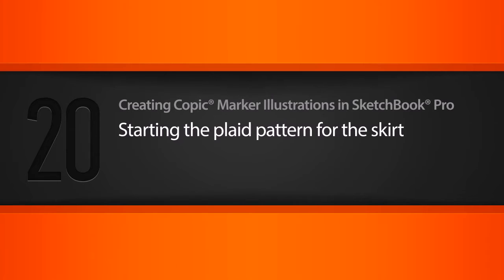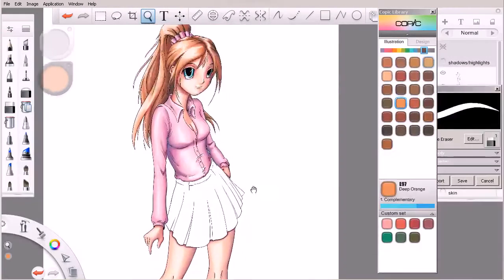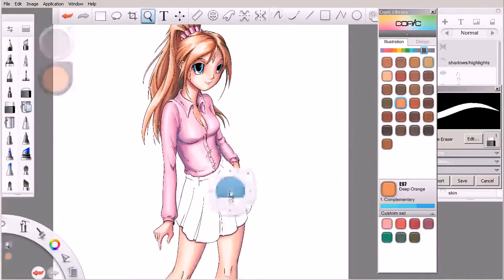In this lesson, we'll get started working on our character's plaid skirt. All right, fantastic. So I've gone ahead and finished up that second boot down here, and we're ready to go ahead and get started working on this skirt.